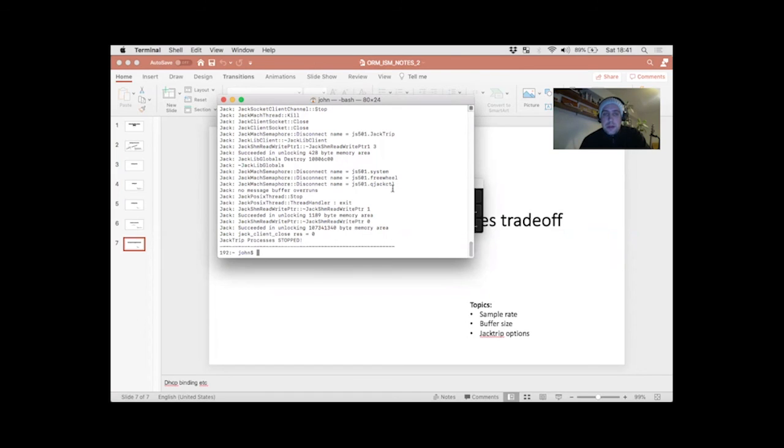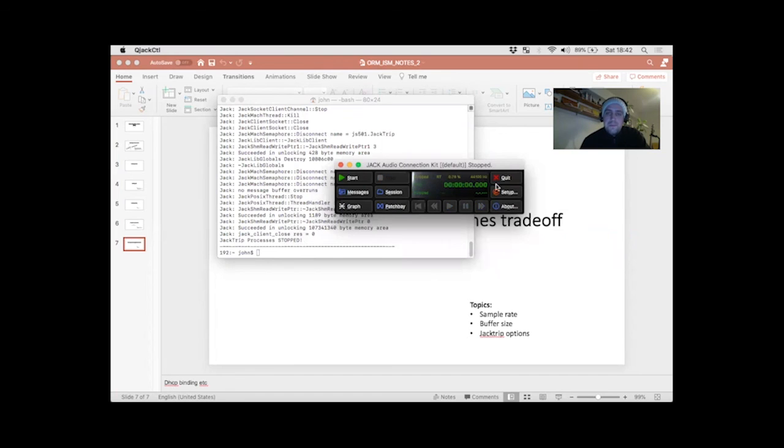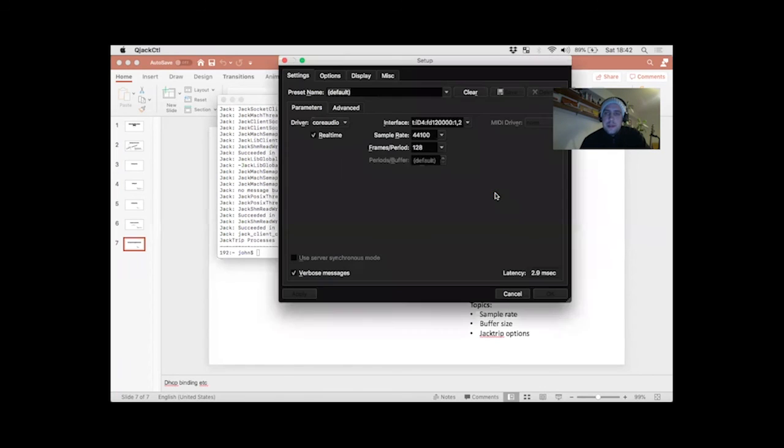Another thing we can do is, having closed Jacktrip by pressing Ctrl+C, we go back into QJackCtl and press Stop. Go into Setup, just here, and these settings here, you'll recognize them from before. So earlier on we used 44100 and 64, like that, and that's a good default set of options. If you increase the sample rate from this value, you theoretically will decrease the latency as well.